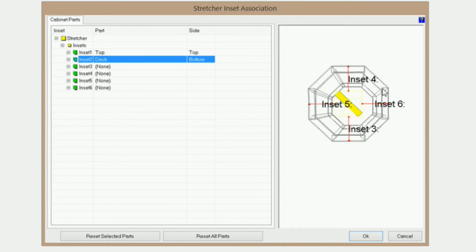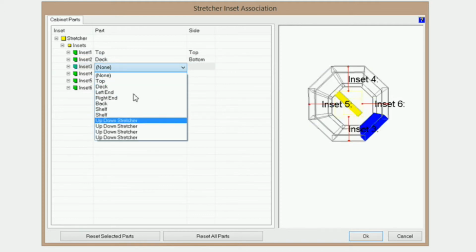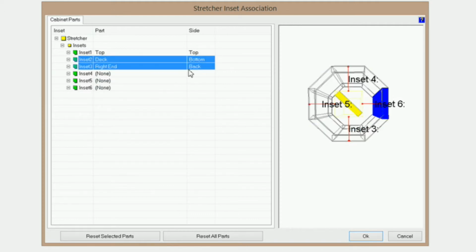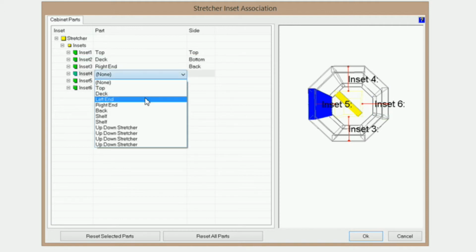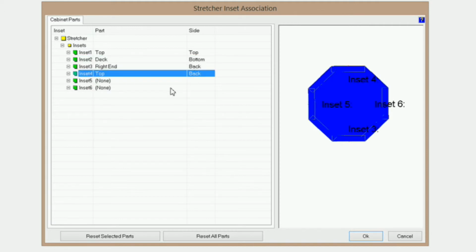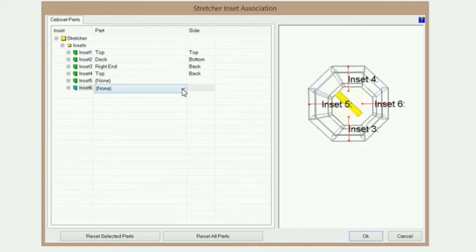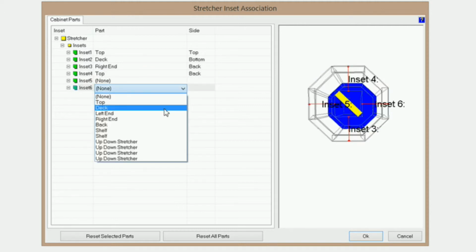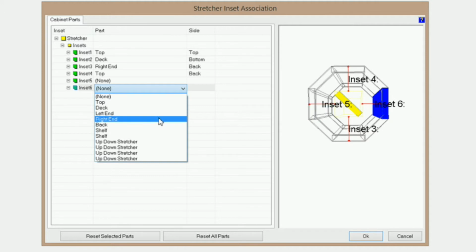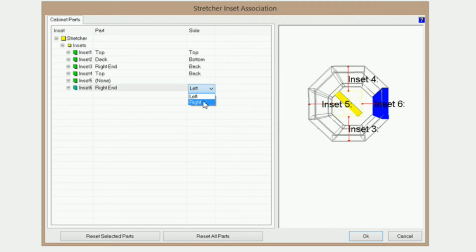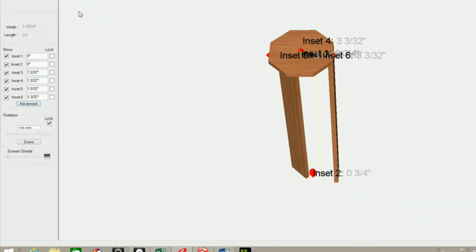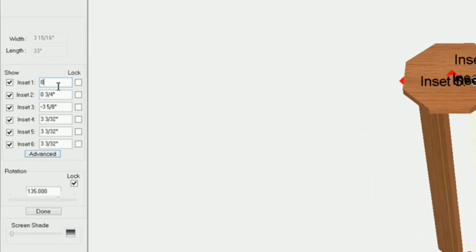I'm going to go to advanced, and I'm going to change these back, top and bottom, and rotate this around. Inset 3 needs to be here, inset 4 needs to be here, and inset 6 needs to be here. So inset 3 is going to be on the right end and the back of the right end, and inset 4 is going to be on the top and the back of the top, and inset 6 is going to be on the right end and the right side of the right end.